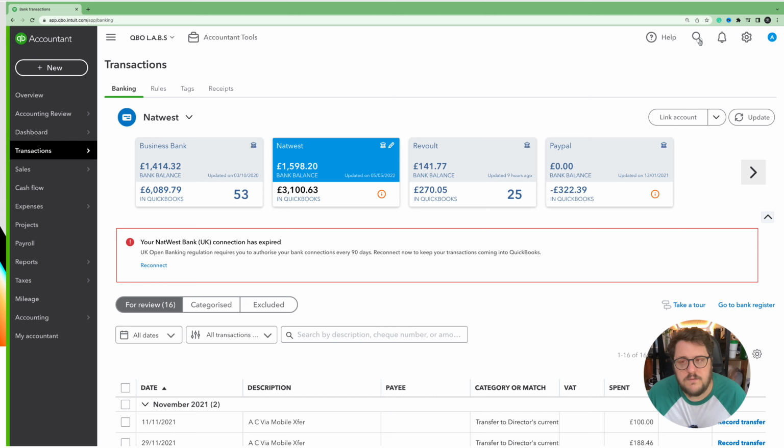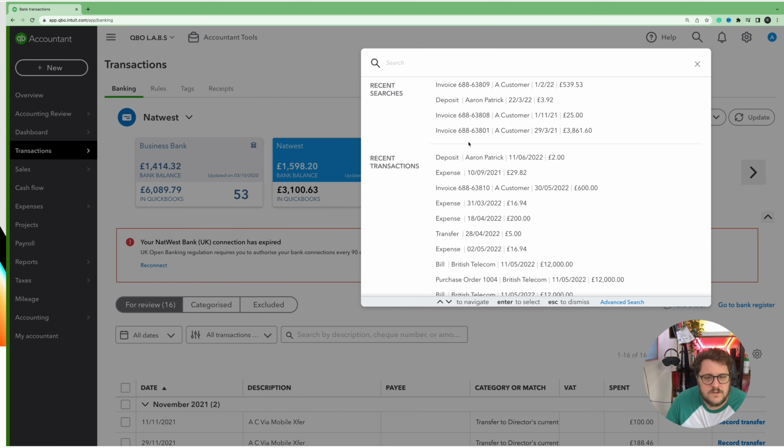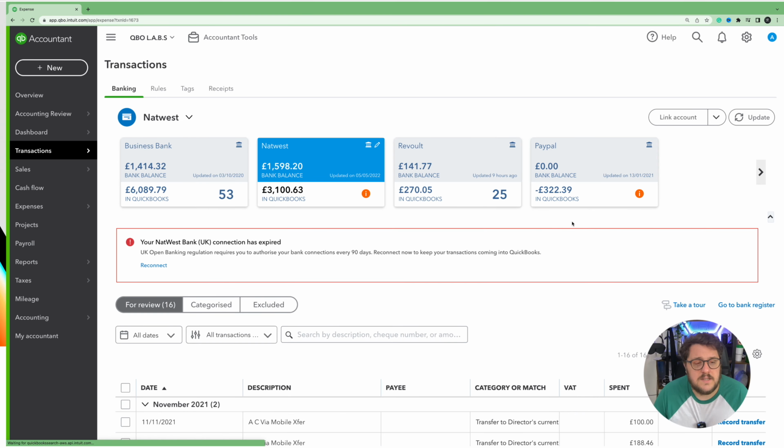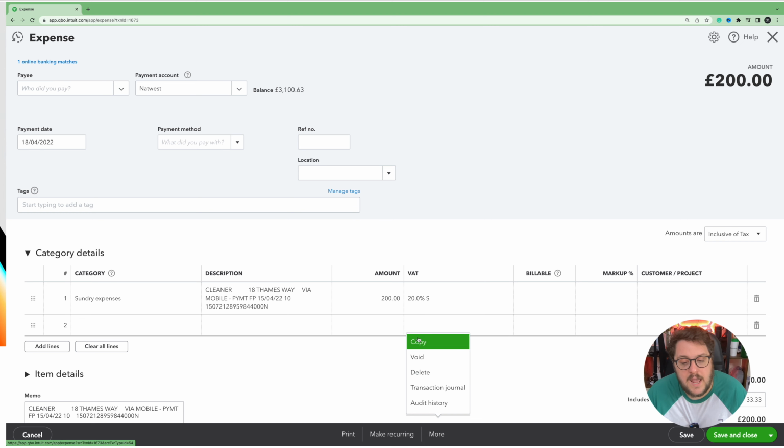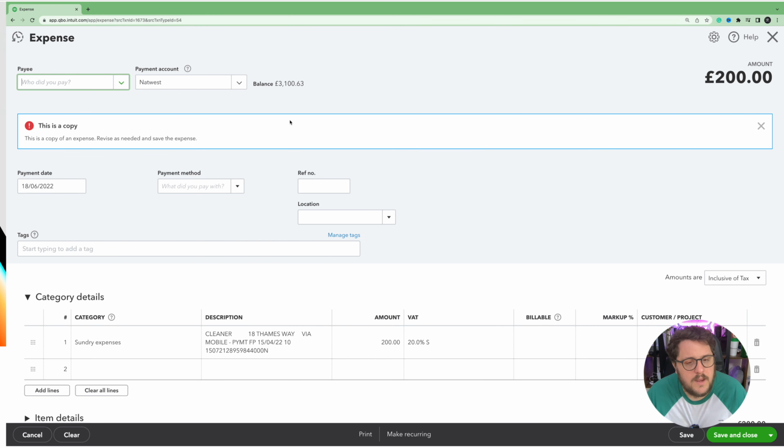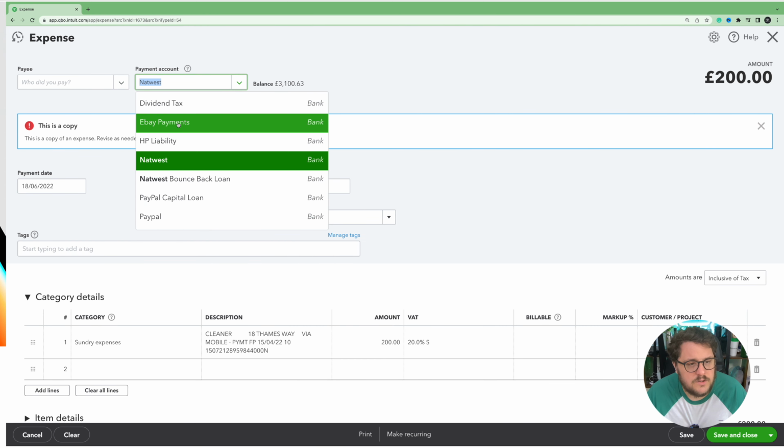Other efficiency is don't start duplicating your information. If you've already got something you can rely on, then go back to the transaction. So in this case, I'm going to go back to this expense for £200 here. And I'm going to say that this expense here is probably going to happen again. So let me use more and copy, and let me use this to make any adjustments I want to.